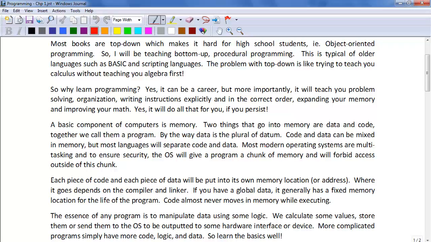A basic component of computers is memory. And there's two things that go into memory: data and code. Together, you call that a program. And data is the plural of datum. Code and data can be mixed in memory, but most languages will separate out the code and data.